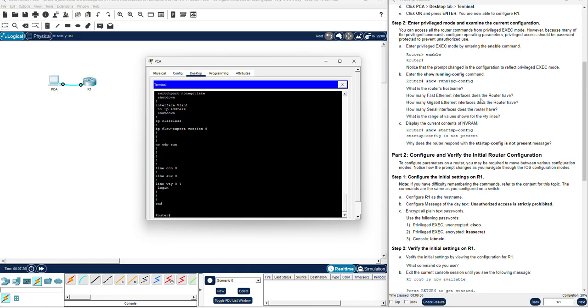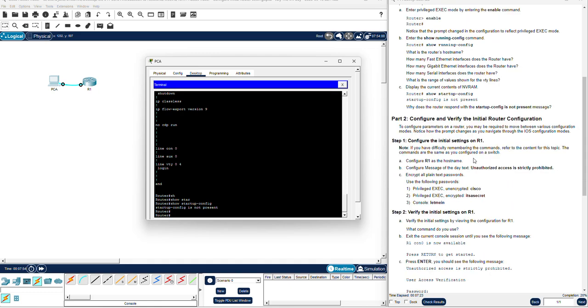Alright, so display the current contents of NVRAM. The command would be show startup config. Alright, startup config is not present. So why does the router respond with the startup config is not present message? This would be obvious. The router hasn't yet been configured. Alright, so part 2, let's go ahead and move on.